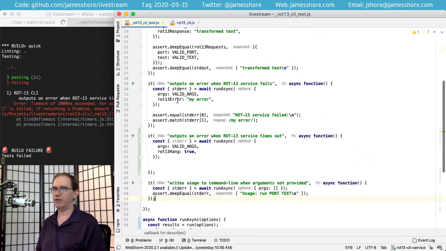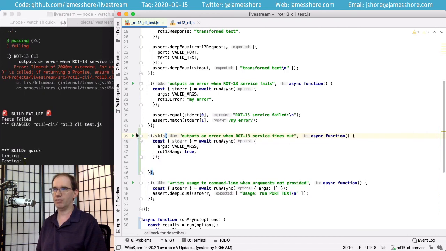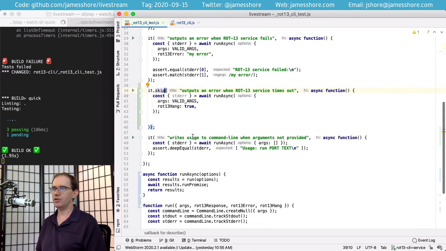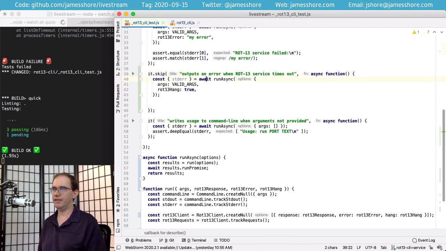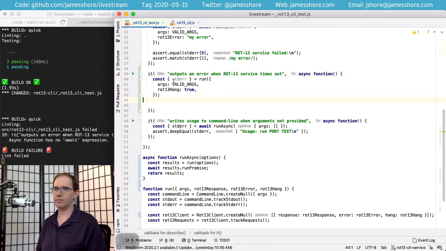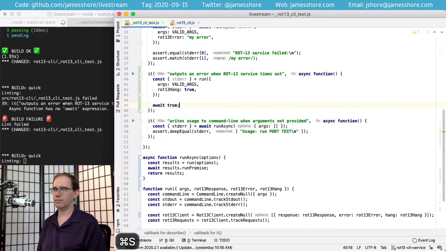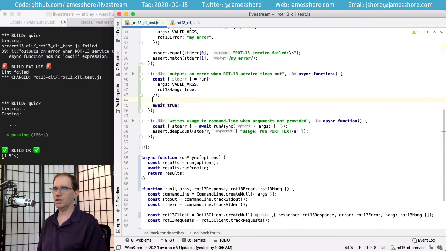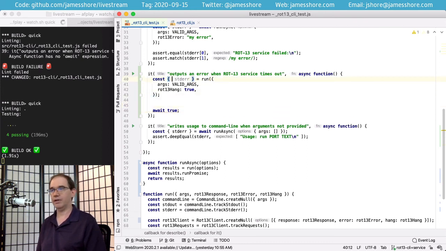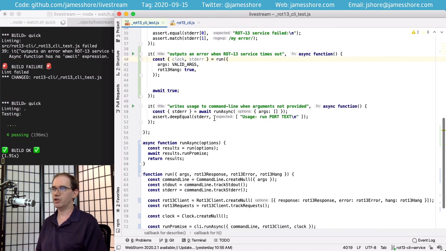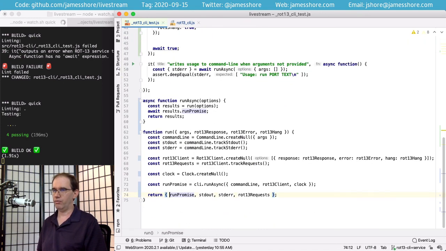There we go. And if we take away our timeout for a moment, we should see everything work properly. Yeah. So now we have the ability, here in this test, to run the application without waiting for it. Now we're also going to need the clock. We're going to want to manipulate the clock. So I'm going to return the clock from run right here.